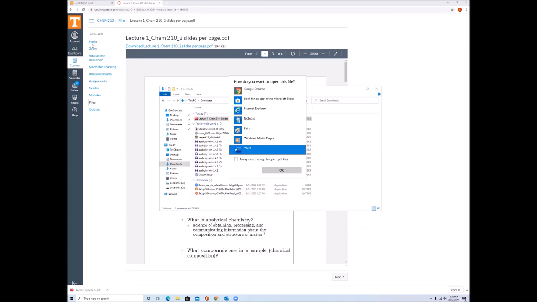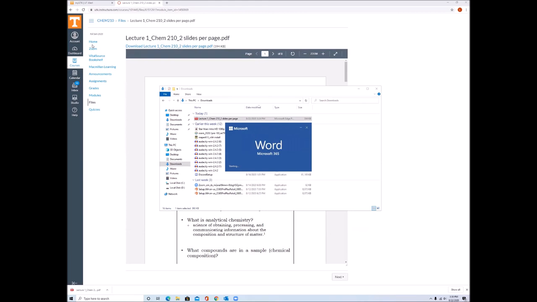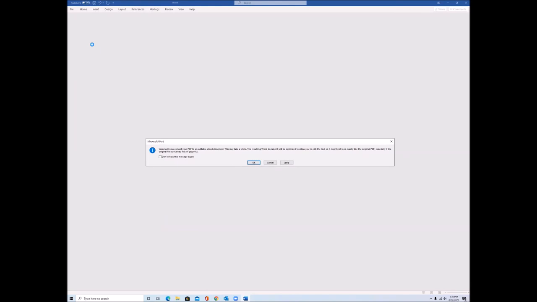Enter, and it's going to give you a warning that it's doing it. Opening dash Word. Word, Microsoft Word dialog. Word will now convert your PDF to an editable Word document. This may take a while. The resulting Word document will be optimized to allow you to edit the text, so it might not look exactly like the original PDF, especially if the original file contained lots of graphics. OK button to activate, press spacebar.